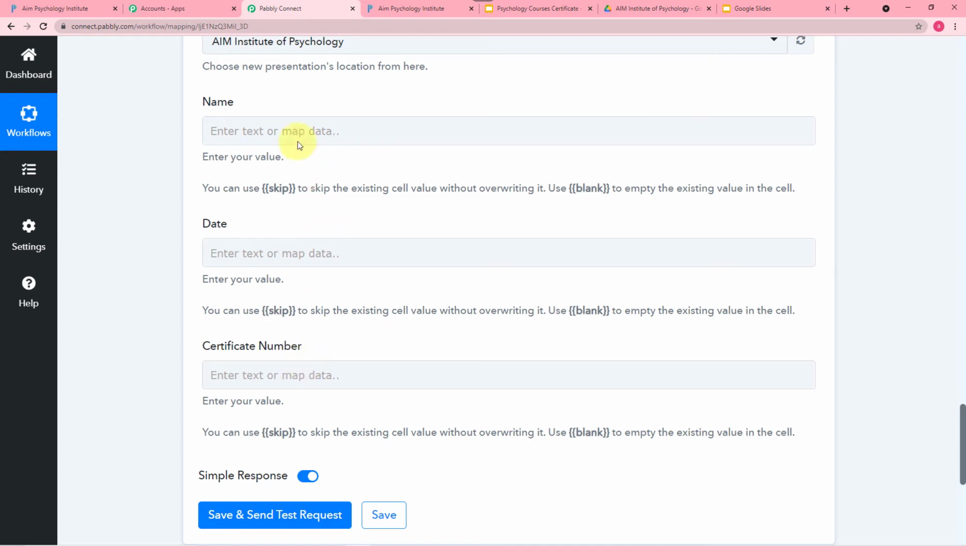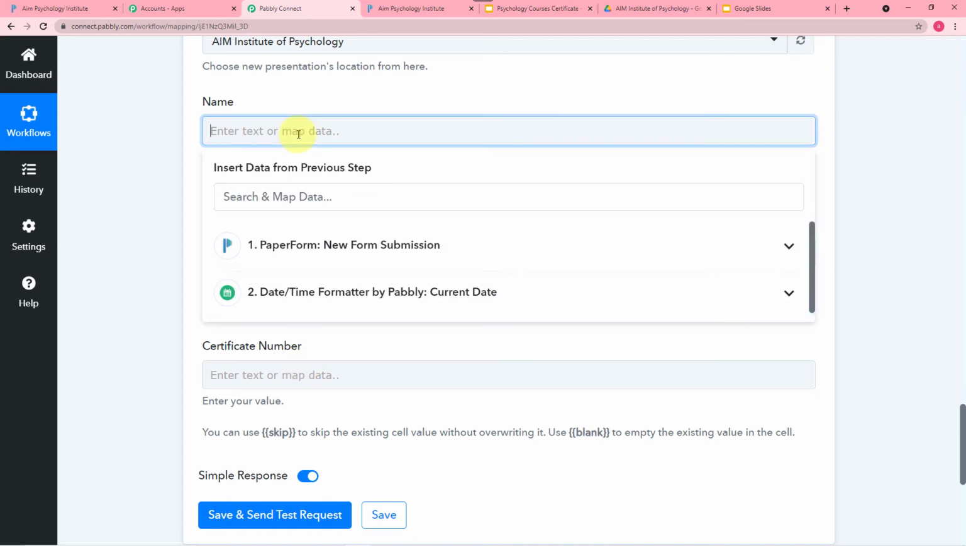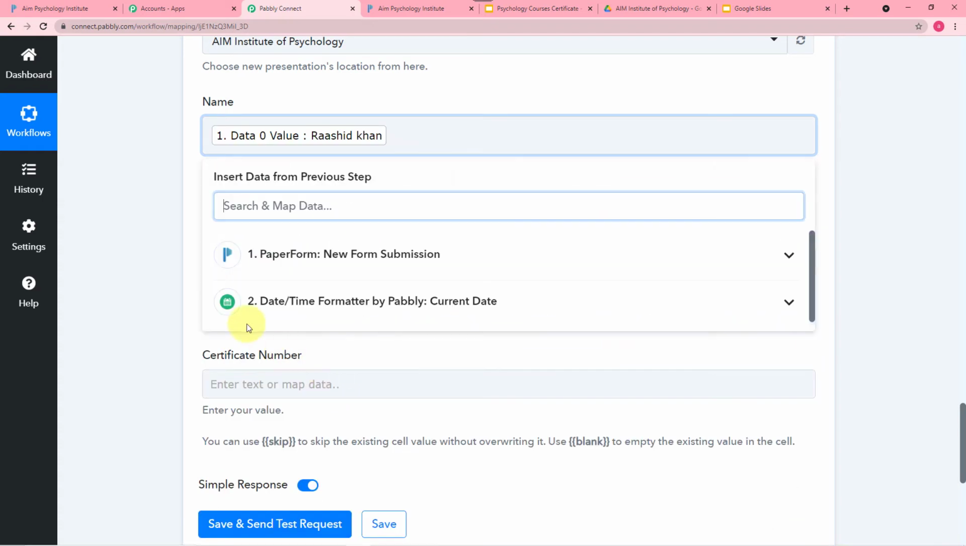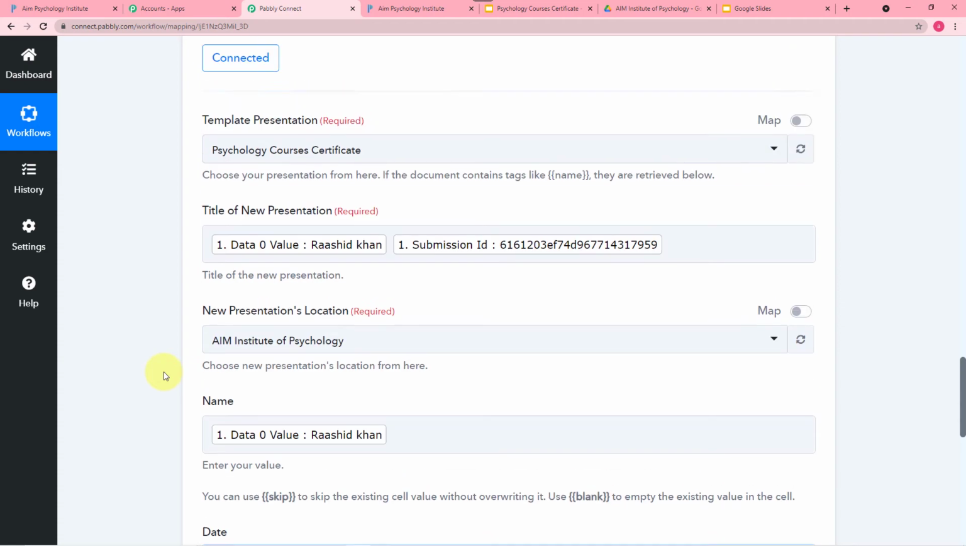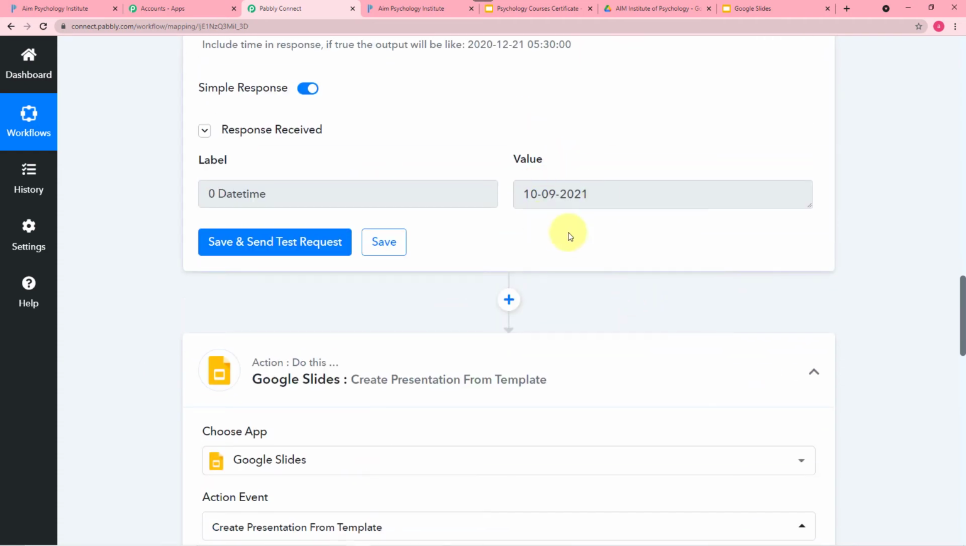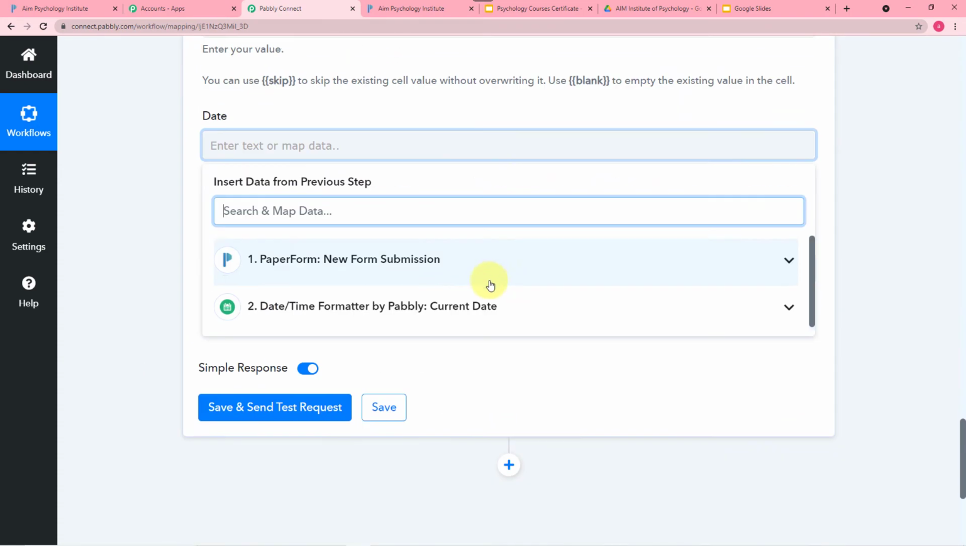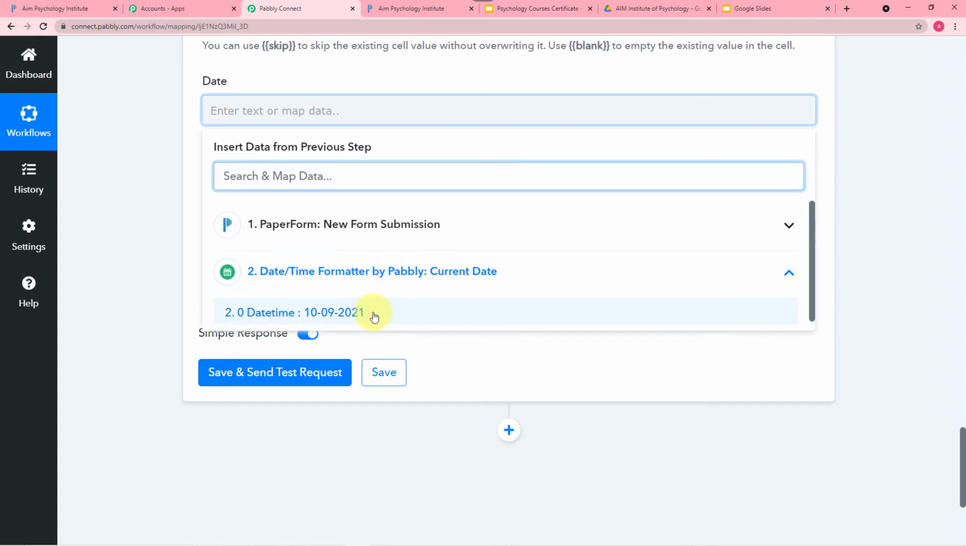All right. So in the name field, you can map the name from the same place, the Paper Form. This is the name. In the date, you will find the date from this date time formatter option, by which we have collected the date here in the last tab like this. So click on date time formatter, map the date.